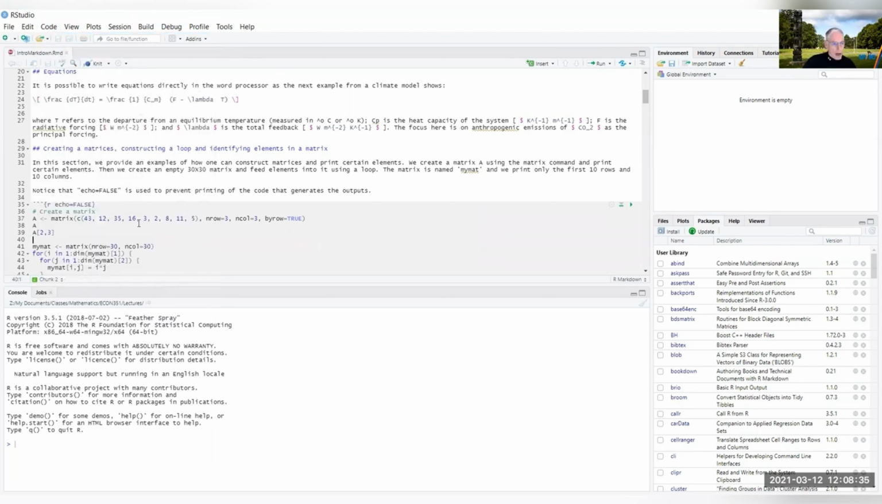And when I insert a chunk of code, what will appear is these three little backticks, and they are found under the escape key on my keyboard, where I have a squiggly line, and underneath it is that little marker that they use, three markers, and then this left curly bracket and the right curly bracket, but not with the echo equal false in there. Notice that the echo equal false is used to prevent printing of the code that generates the outputs. So that's the first thing.